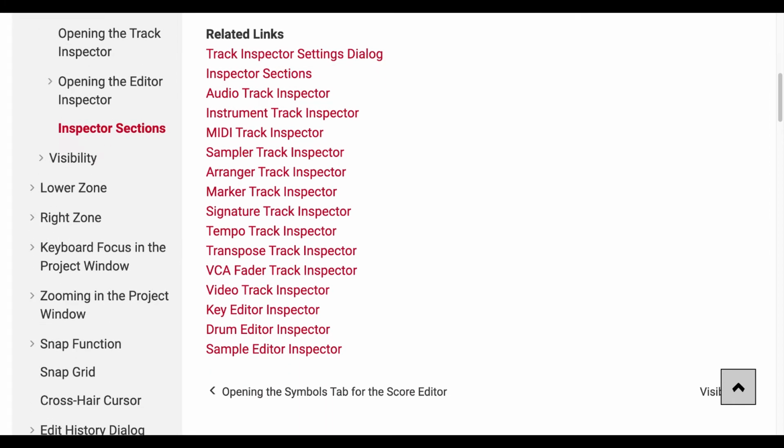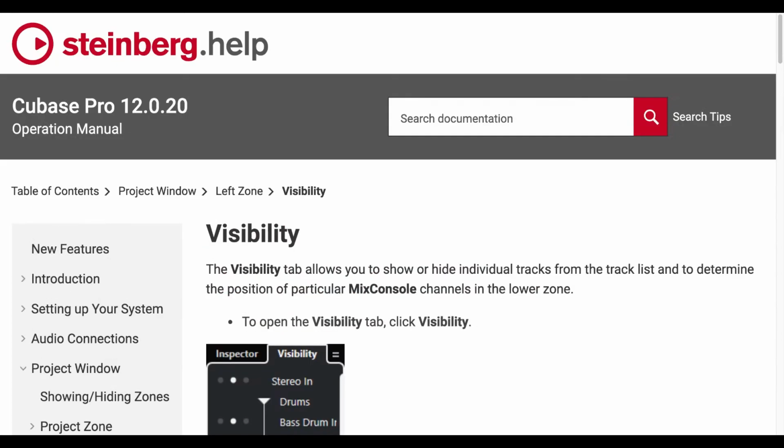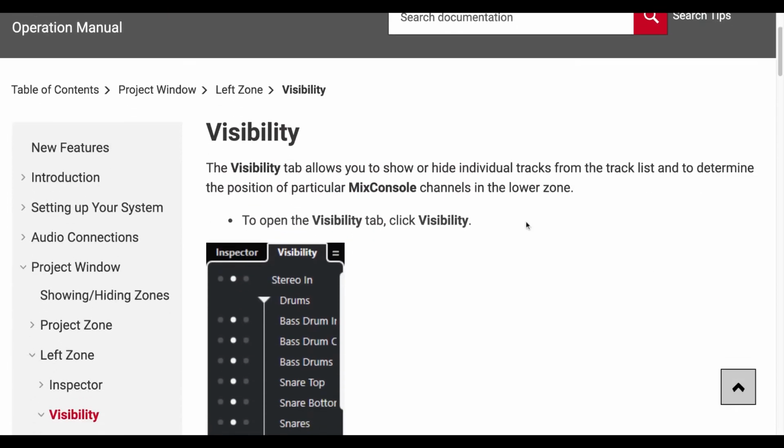Inspector sections. Audio Track Inspector. Instrument Track Inspector. MIDI Track Inspector. Sampler Track Inspector. Arranger Track Inspector. Marker Track Inspector. Signature Track Inspector. Tempo Track Inspector. Transpose Track Inspector. VCA Fader Track Inspector. Video Track Inspector. Key Editor Inspector. Drum Editor Inspector. Sample Editor Inspector. Opening the Symbols tab for the score editor.